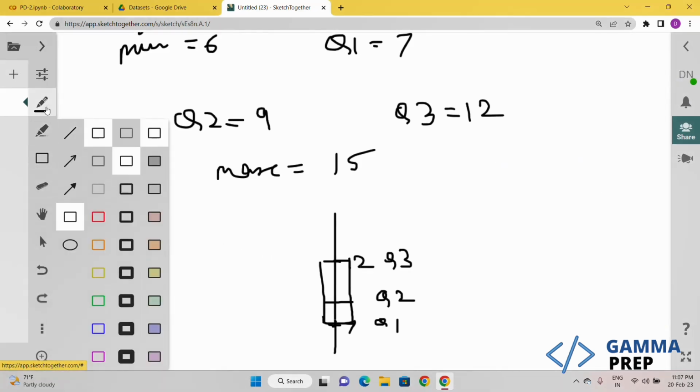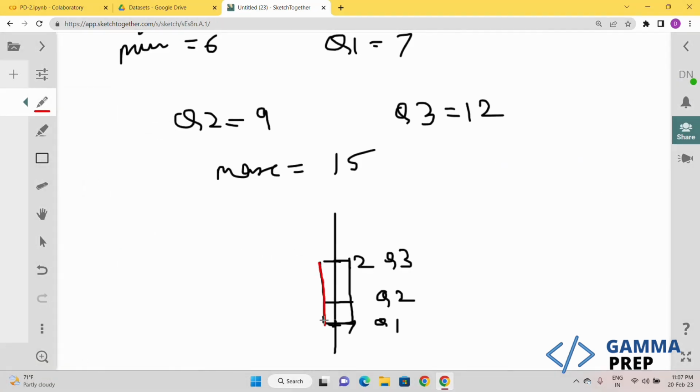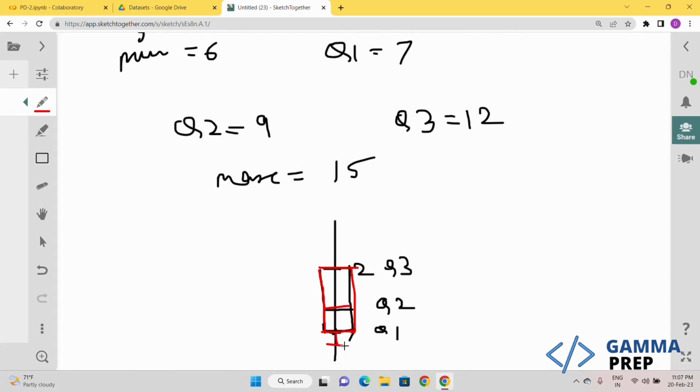So right now, how does that box plot look? Like this. Let me draw proper lines like this. Okay. And then our minimum is where? Minimum is at 6. So at 6, we draw like this. So what we have is basically a small line that we draw, and then we connect the box and the line. And similarly, the max is at 15. So a small line like this, and then we connect it with a rectangle. So this essentially is your box plot.